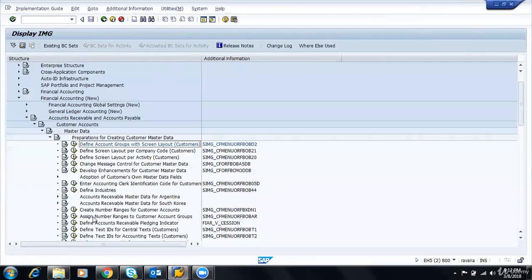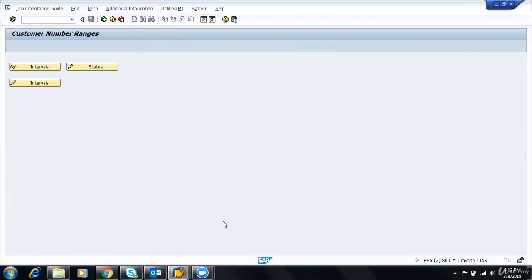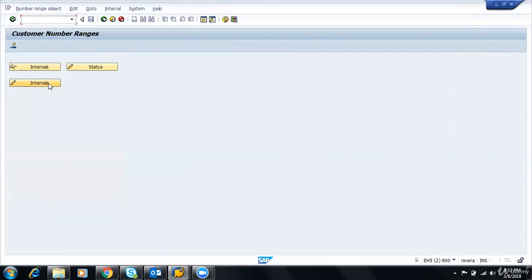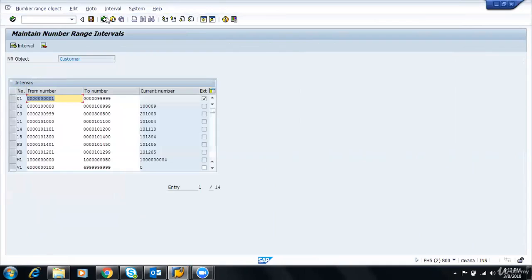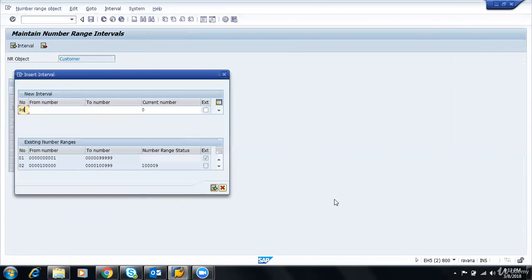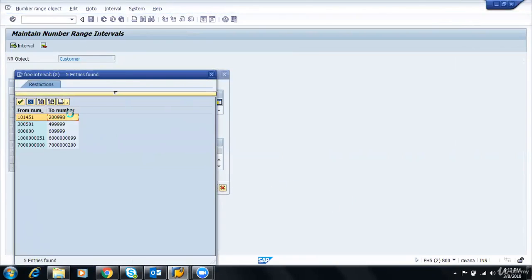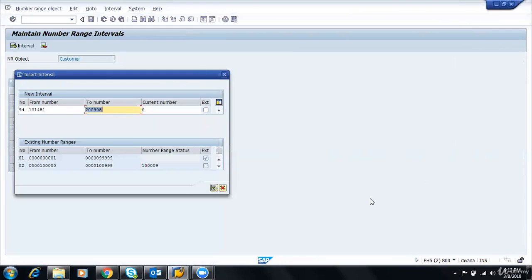Next. Create number ranges for customer accounts. T code being XDN1. For vendor, when we created number ranges, it was XKN1. It's XDN1 now. D for customer and K for vendor. Inside, change the interval. The interval will be anything, 90. That's okay. That doesn't harm. What's the next free number? Okay, this seems to be free number, but there are too many numbers.